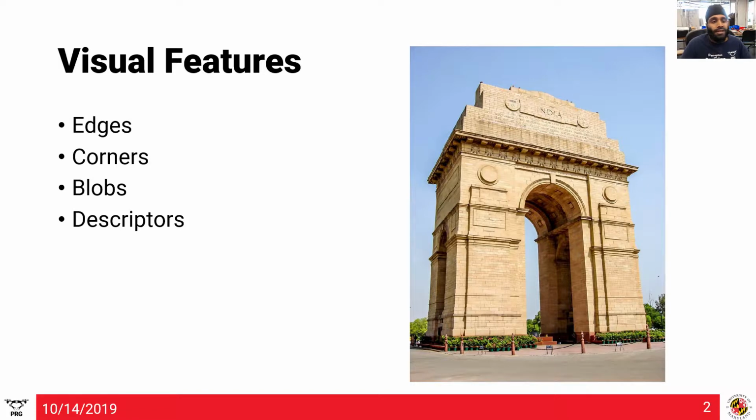So visual features are something that we can say, okay, these are the key points in the image or key edges in the image or something like that that could describe these images, right? This can be edges, this can be corners, this can be blobs, this can be descriptors. We'll talk about them one by one after we go through these. Okay, and let's move on.